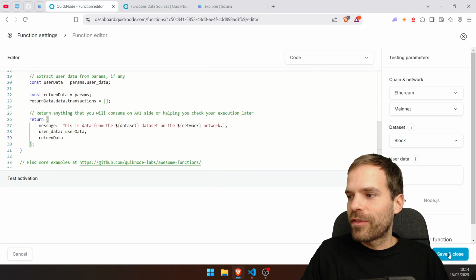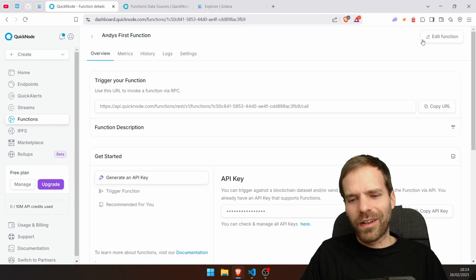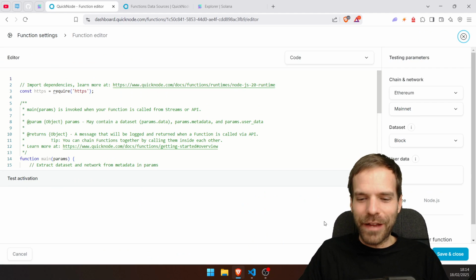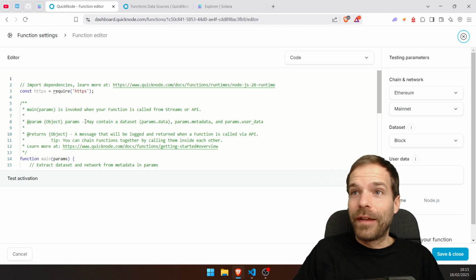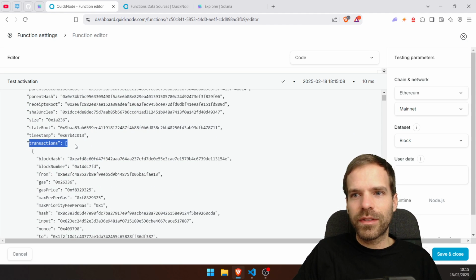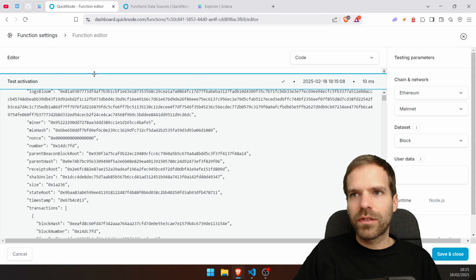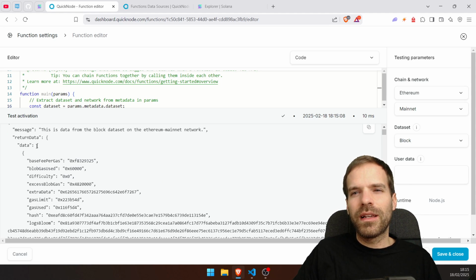Oops. Nah, not save. Save like this. It's a bit annoying that I cannot just save. I need to save and test or save and close. I can't do just save. Okay, whatever. But I could, you know, save and test. Oh, I still get transactions? Why do I still get transactions? Data. Oh, data is a list.